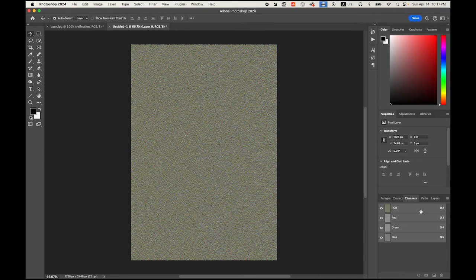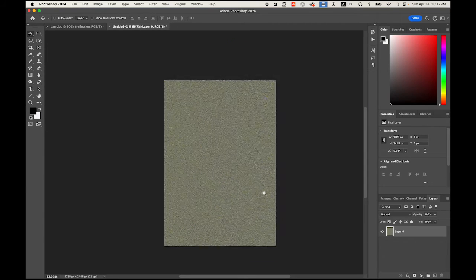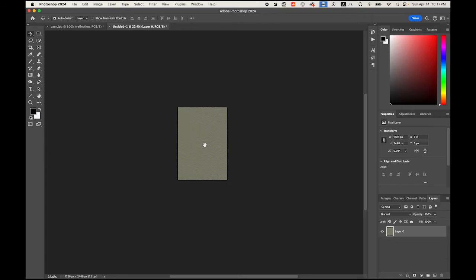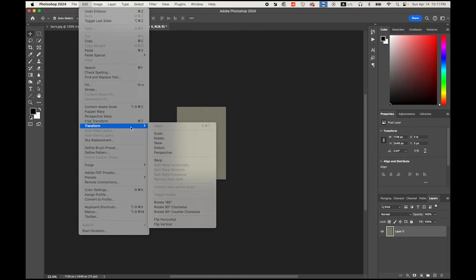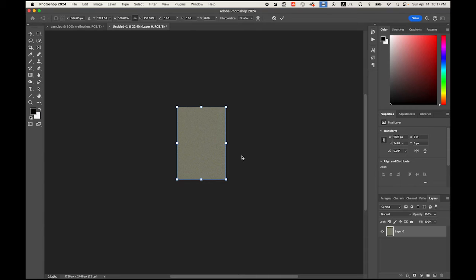Okay, now go to RGB. See, now I'm back to the layers panel. Let me zoom out about this much for now. Then go to Edit, Transform, and Perspective. Place your mouse cursor on the bottom right corner. Keep pressing your mouse button and hold down the Shift key and drag it like that.